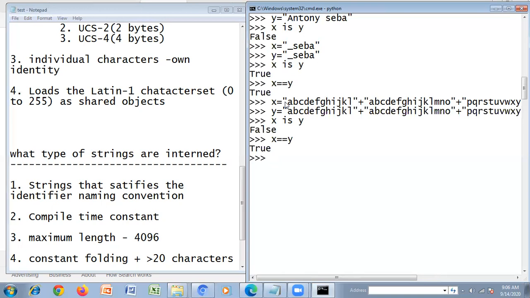Right? Okay. And apart from this, there is one exception. Empty strings are interned. So this is an empty string equal to. So now x is y returns true and x equal to y also returns true.